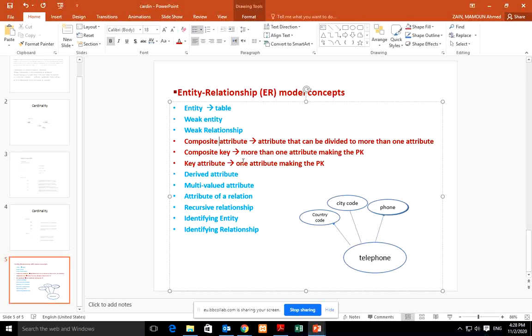Let us move on to the derived attribute. What is a derived attribute? A derived attribute is an attribute that can be calculated or known from other attributes. Like what? First, how the derived attribute is shown.